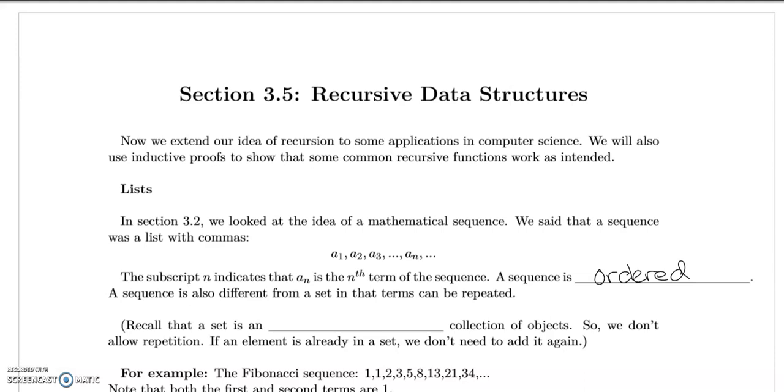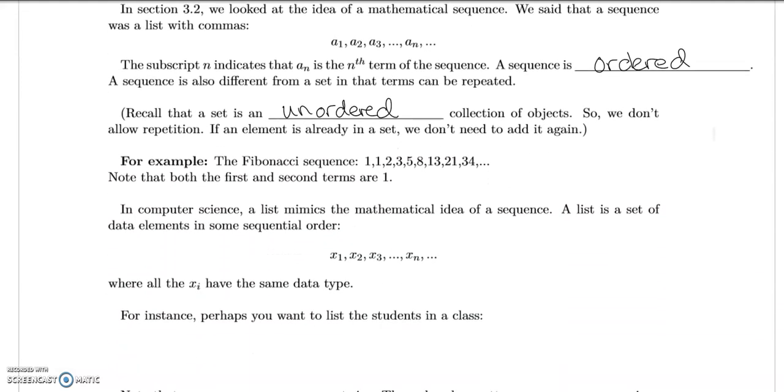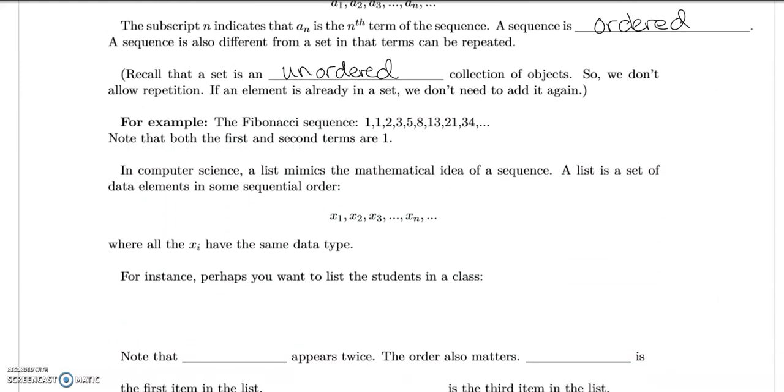So remember that a set is an unordered collection of objects. So we don't allow repetition, but the order also doesn't matter. So if an element is already in a set, we don't need to add it in again. But remember, we have stuff like the Fibonacci sequence, which was, of course, 1, 1, 2, 3, 5, 8, and so on. So note that both the first and the second terms are 1. Since this is a sequence, not a set, that's allowed.